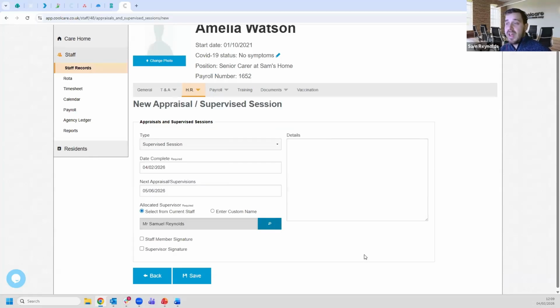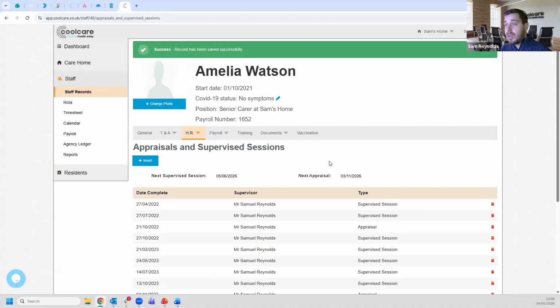Then the last bit under there is you've got a couple tick boxes to say for the staff member and supervisor's signature. Essentially just to say that everyone's signed off on this and they're all good of it by all involved. You just tick the box there to say, you know, we've got their signature on this in this regard for it. I can then save that once I've filled out all the details I want, and that will add the supervision onto my list here.